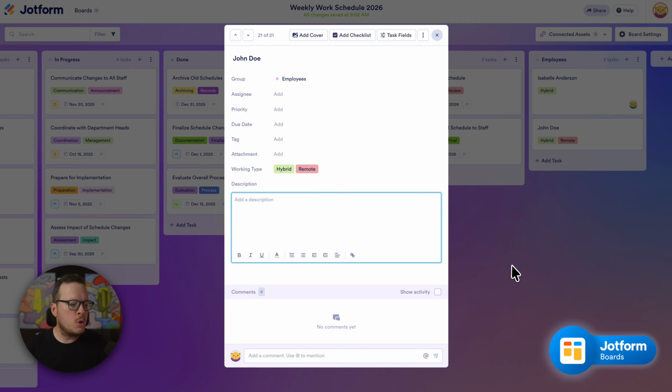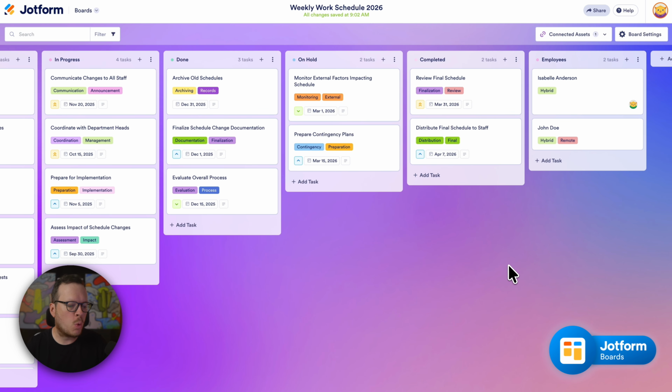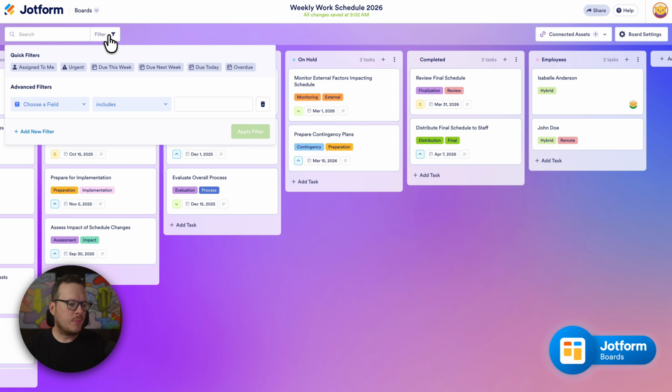Now, let's go ahead and close out of this card to return to the dashboard. Now, you can also filter the task based on these selections. Now, to do that, up here at the top left, we have the search and the filter options. And once we click on the filters options here, you'll see some quick filters like assigned to me, urgent, due today, due this week, and overdue.